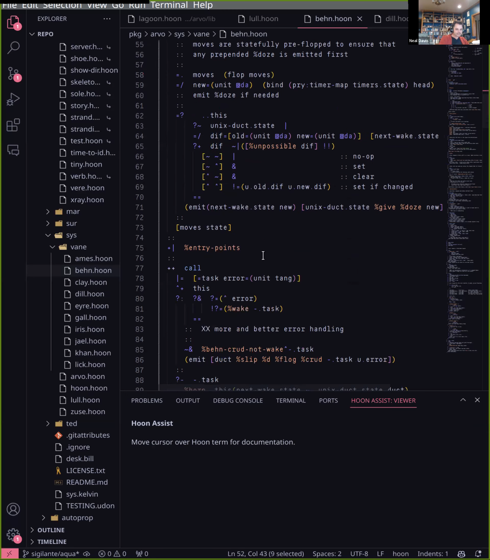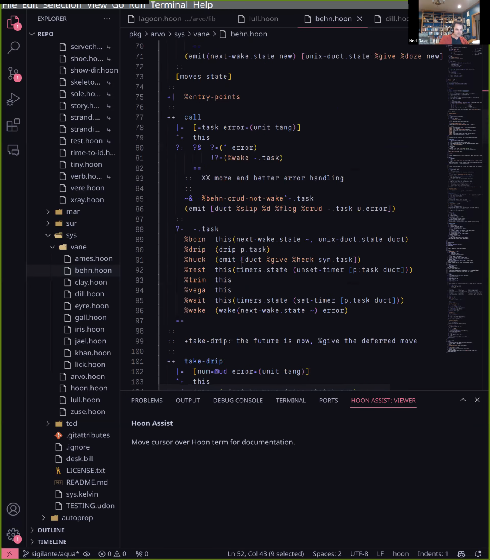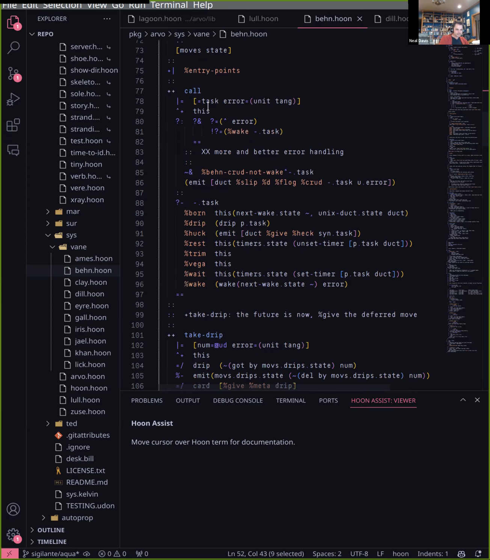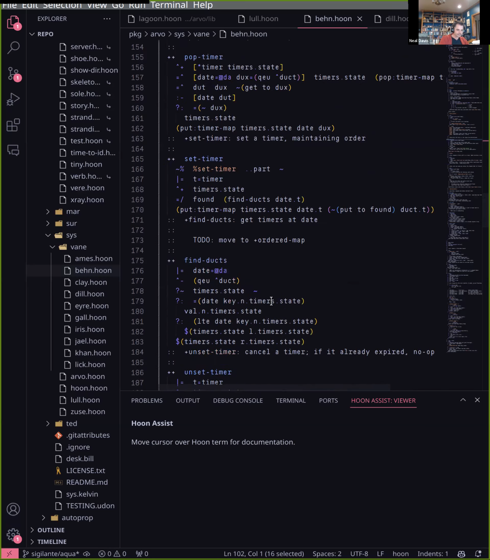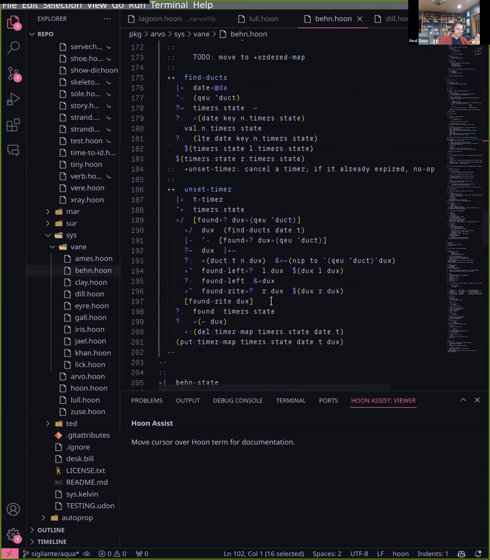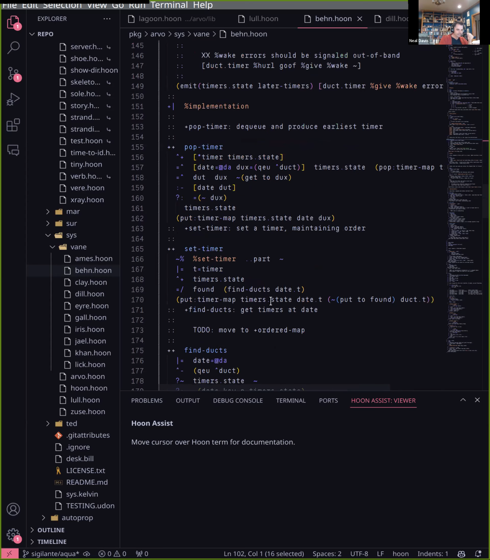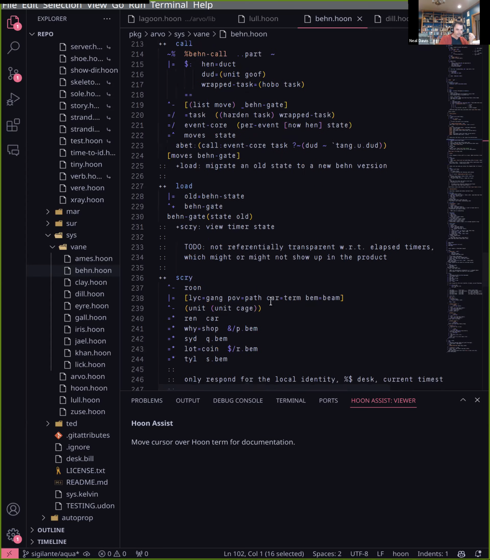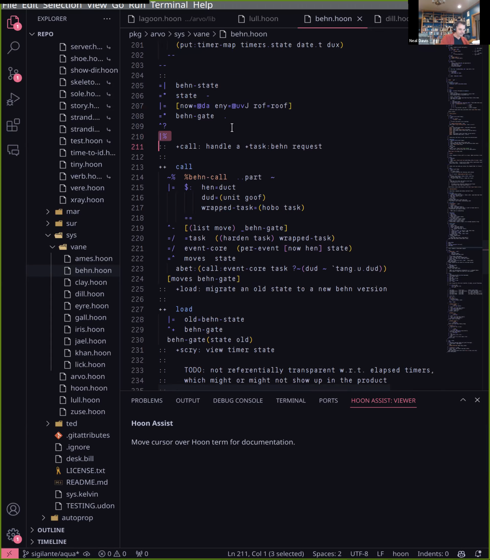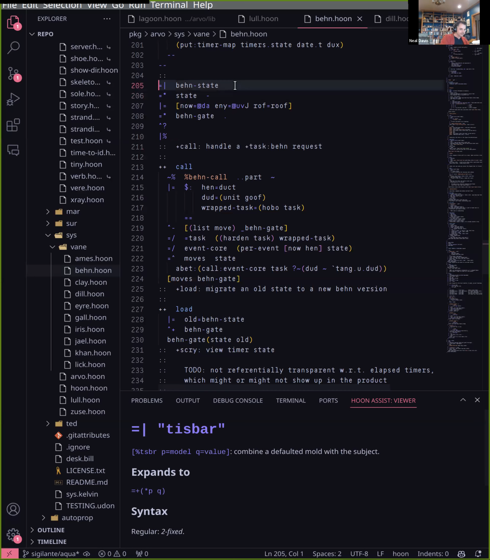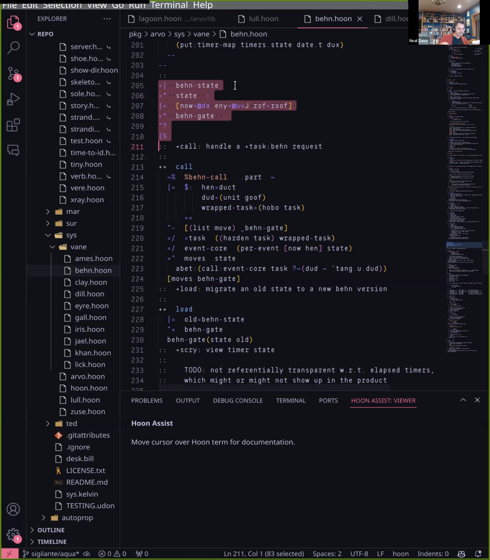All right, there's an abet. So there's a take drip that'll handle when you actually get the drip and produce all those. Okay. All right, so this is the pattern. The way that you're going to use the pattern is if you come down to line 210, we start the main core. All right, so this is Behn itself as a vein in the same sense that we build an agent.